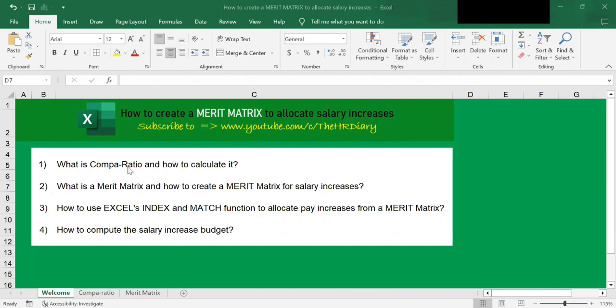I will cover what is compound ratio and how to calculate it, what is a merit matrix and how to create a merit matrix for salary increases, how to use Excel's INDEX and MATCH function to allocate pay increases using the merit matrix that we create here, and lastly, how to compute the salary increase budget.